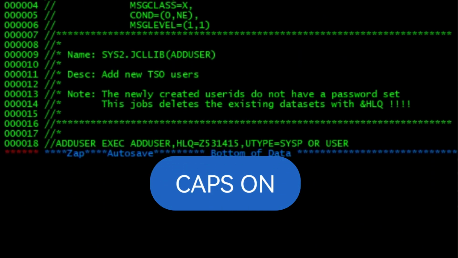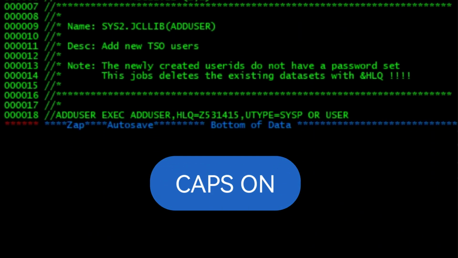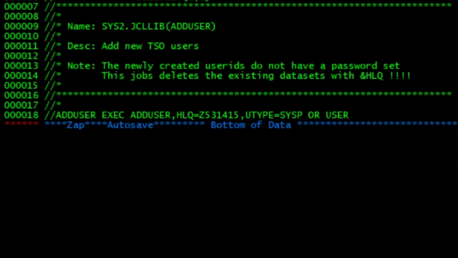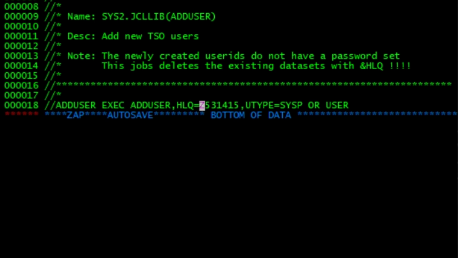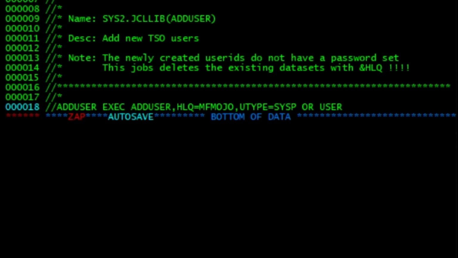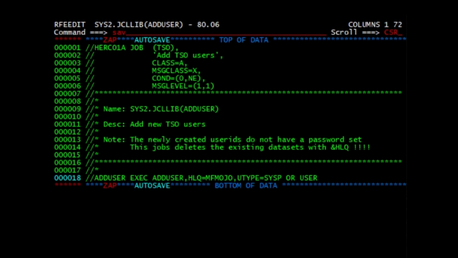From the command line, make sure that your caps is on. Then we edit where it says HLQ=. We put the new user ID that you had entered. Then we save and submit the job.